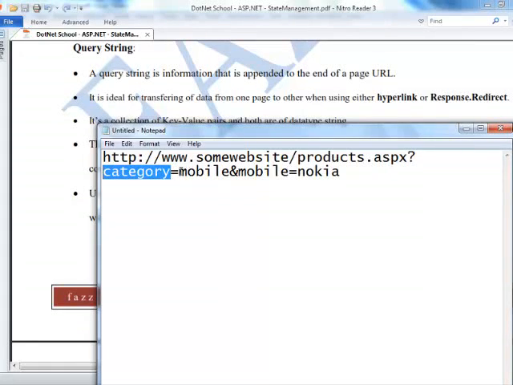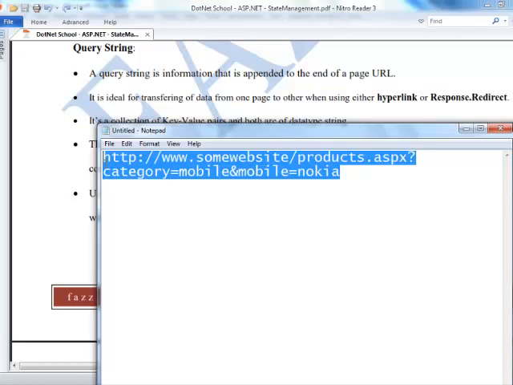The value is nothing but mobile, and I can have multiple values separated by ampersand. Mobile equals Nokia. This is used to display whatever information is available in the query string, in order to give the user some idea of what is happening, what page I am browsing, what information I am browsing, like that.